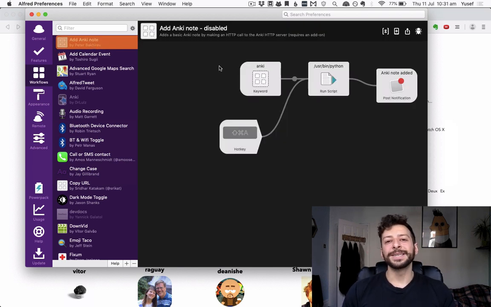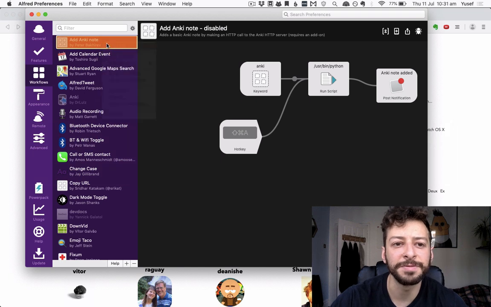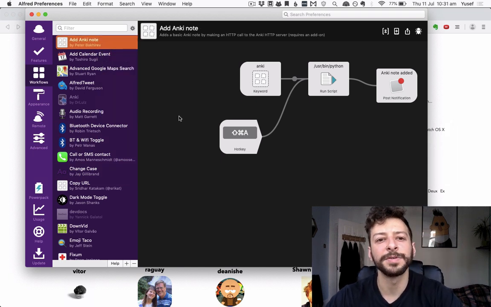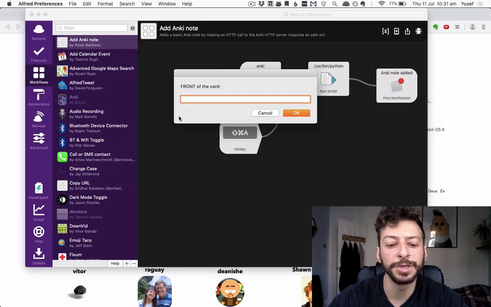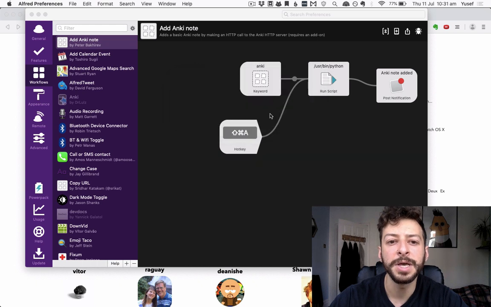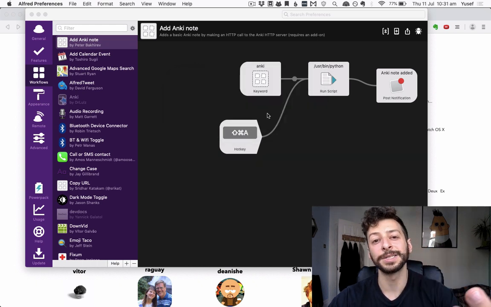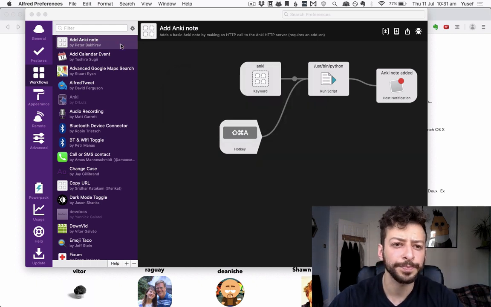So Anki, if you use Anki, it is fantastic. It's the flashcard app, so if I want to add a note to Anki, for example, I would just do that. You type in the front of the card, you then type in the back of the card, and it adds it into your default deck.